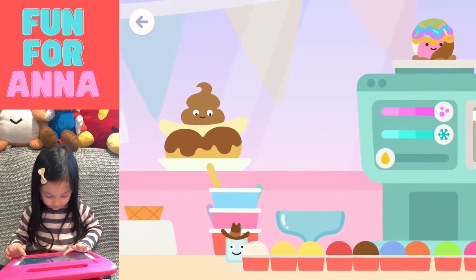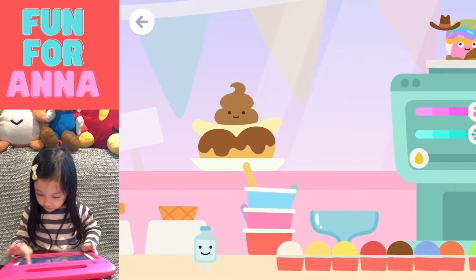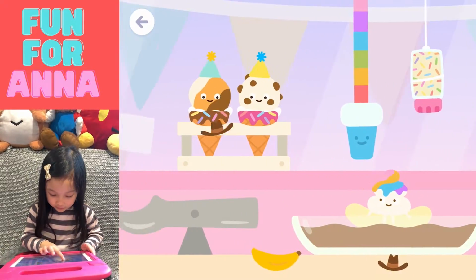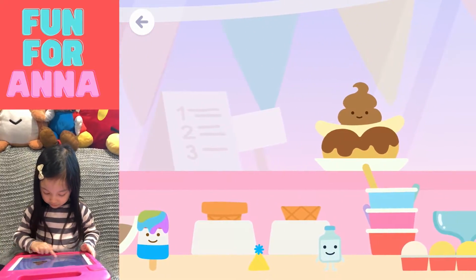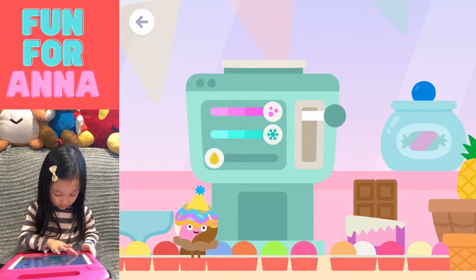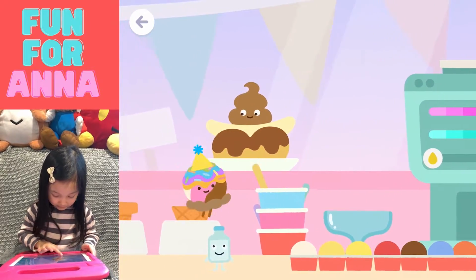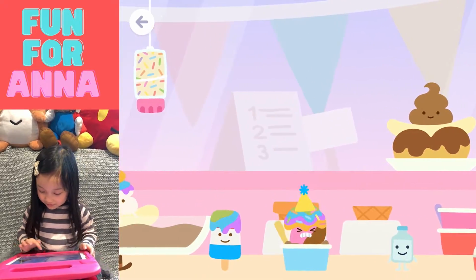Put on the hat. No, let's put her a party hat. So we take this and put a party hat. And there we go. Now let's put it in our cups. Cool!